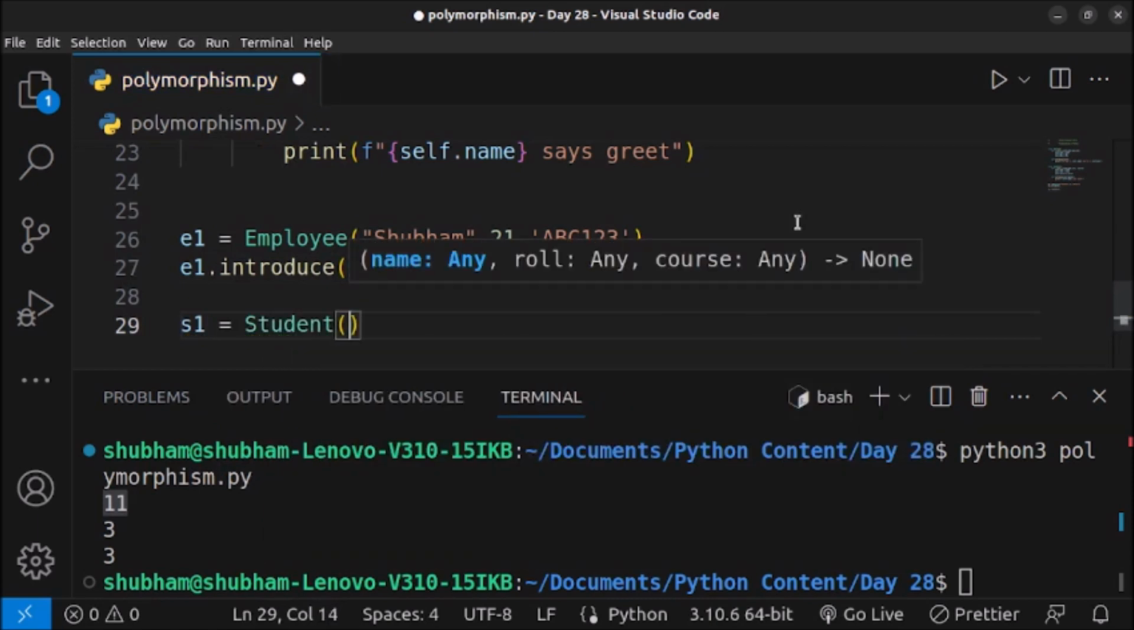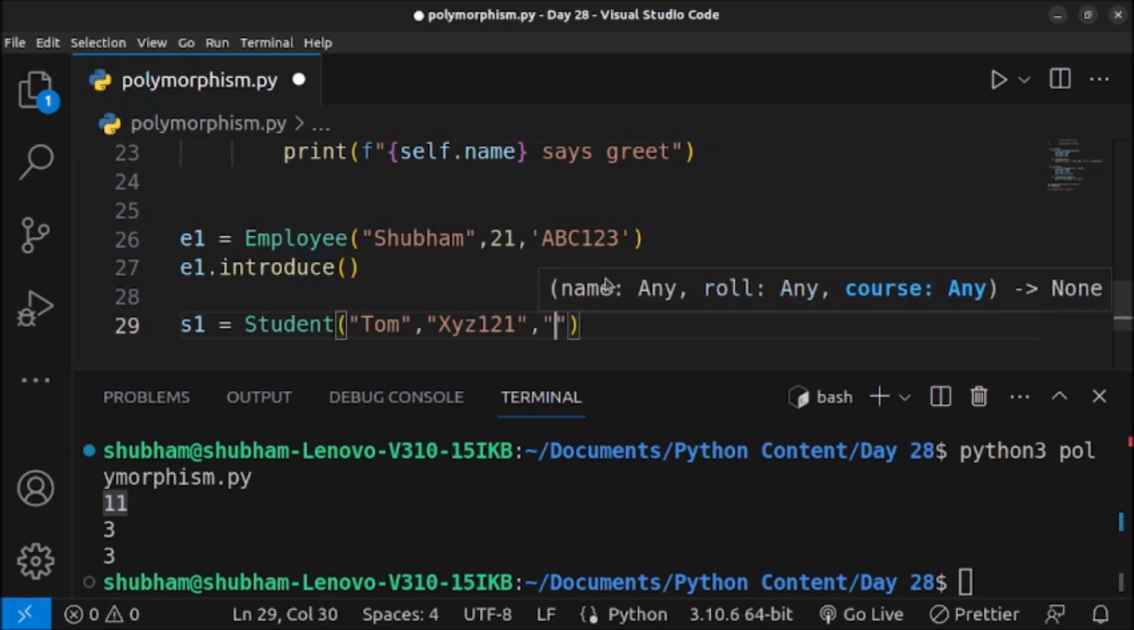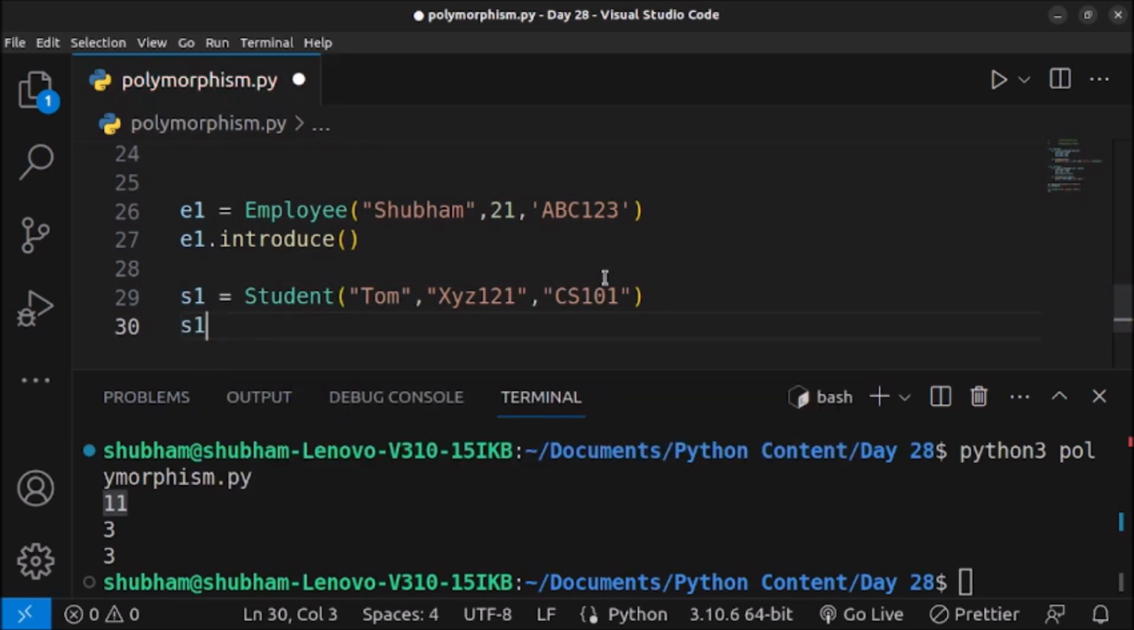and let's again create s1 which is student, and here we will pass three parameters: name, roll number, and course. So name, again I will use some name, Tom, then roll number will be xyz121, and course is cs101. And now here if I try to use the s1 dot introduce method, let's save it and execute the code.